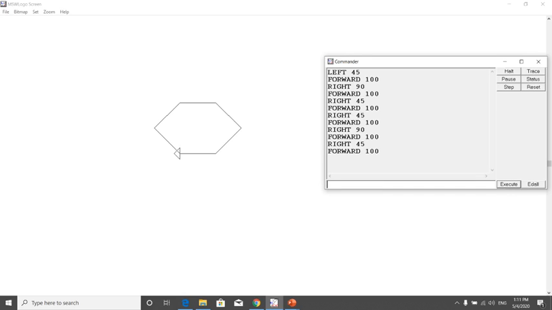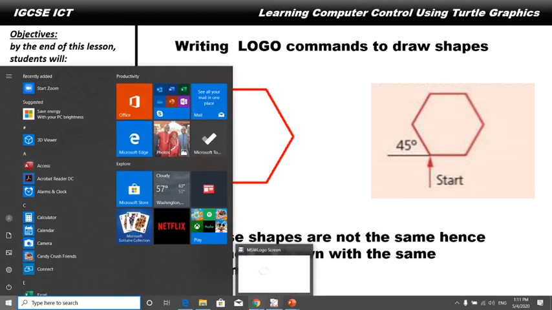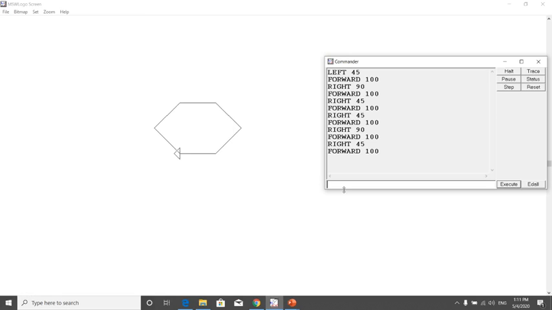Now you can see that we have drawn this one that has this starting 45 degrees here. It's not the same thing as this other one. They are not the same. Please take note of that.